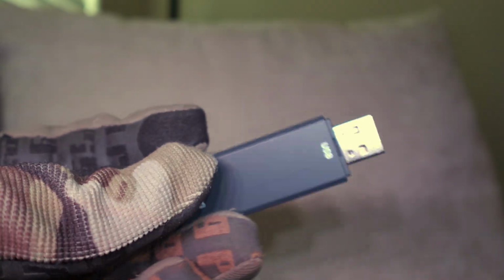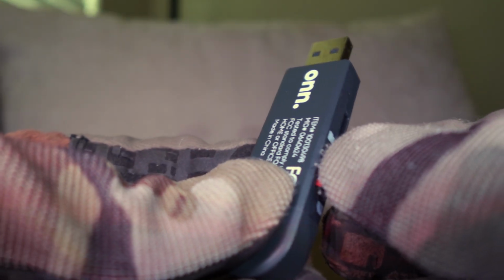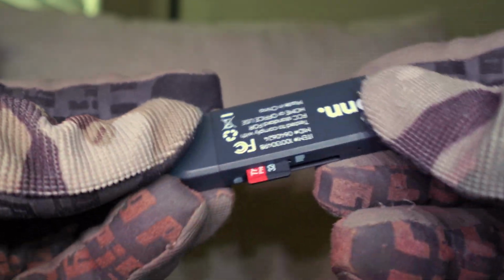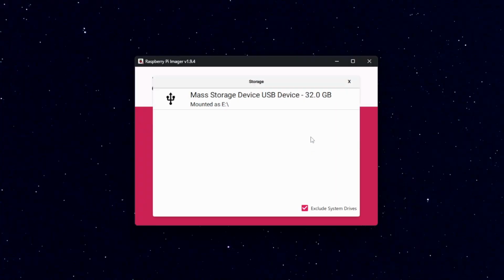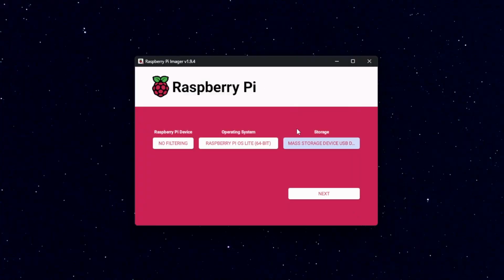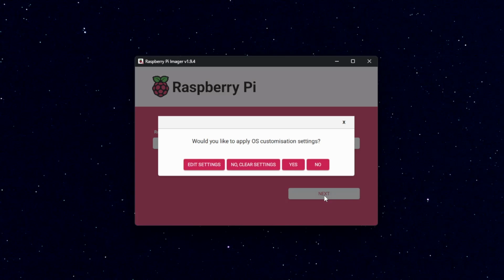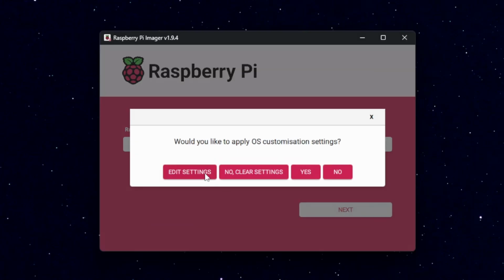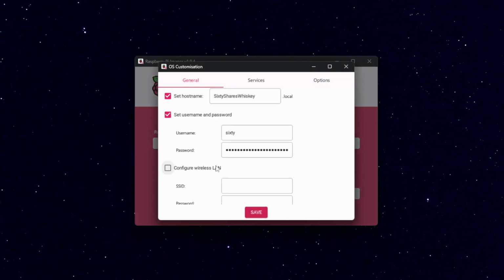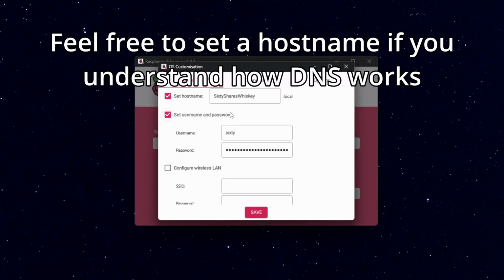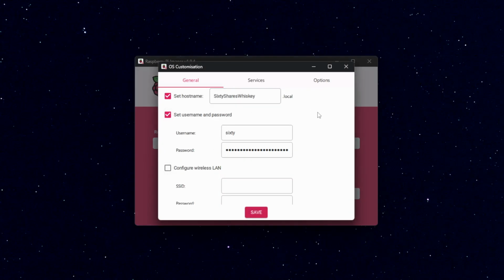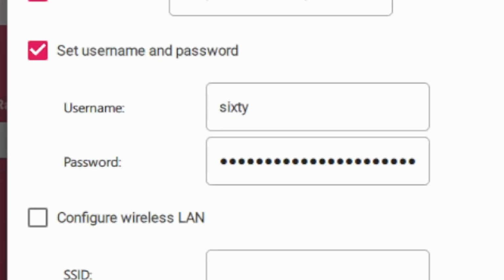Okay, anyway, now plug in your micro SD card into your computer. You're gonna likely need a USB to micro SD card adapter here, so make sure to get that. Then choose the SD card you've plugged in. Select next, and at this point, it will ask you if you want to apply custom OS settings, and for this, we do. Select edit settings. Under general, select the checkbox for set username and password and create a new username and password. Please remember this password as we're gonna need it to get connected to your Pi in the coming steps.